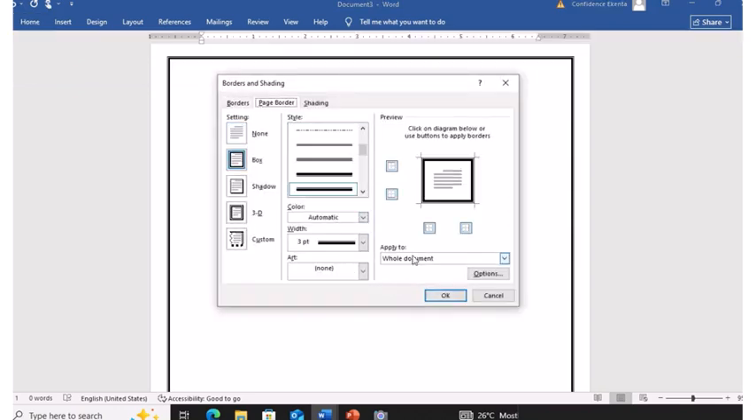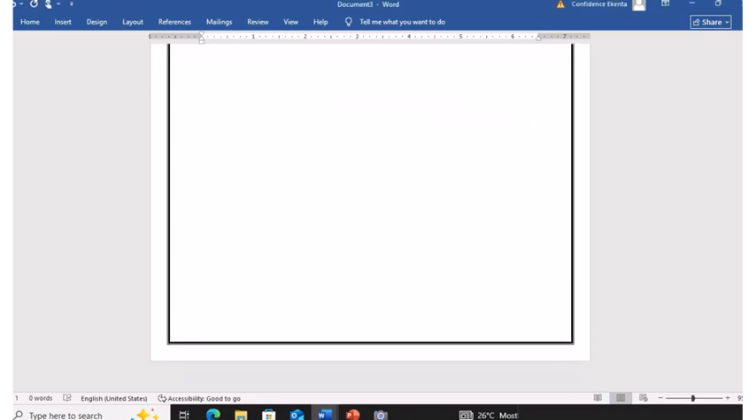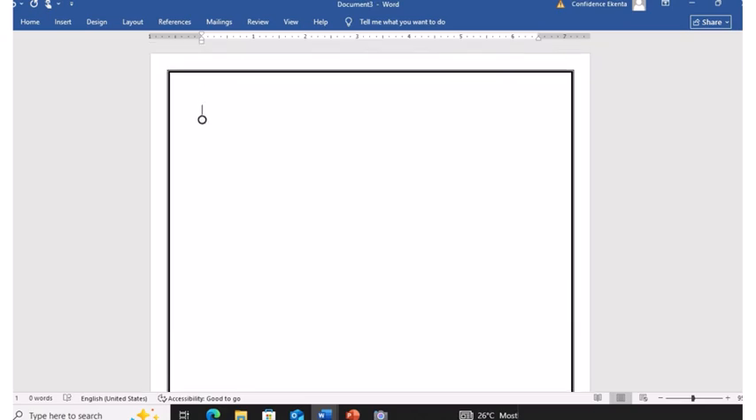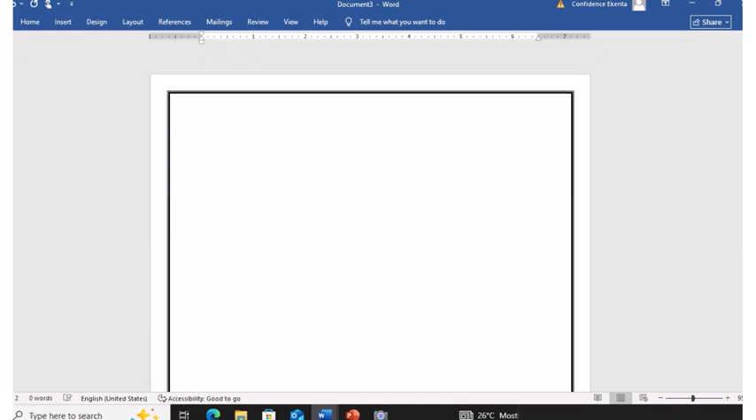And one other thing is, if you apply to whole document, all the pages will have that border, but you can select first page only. If you select first page only and click on OK, it's going to apply to just the first page. The second page is not going to have it.